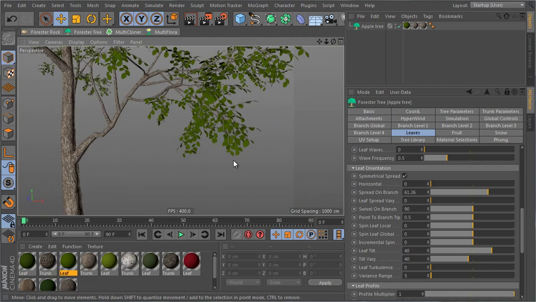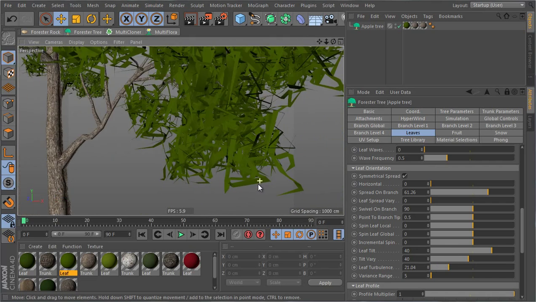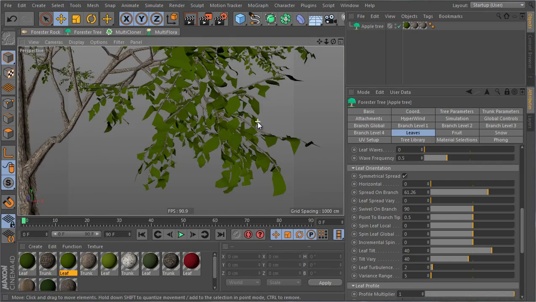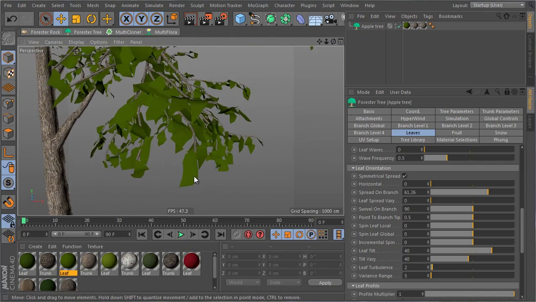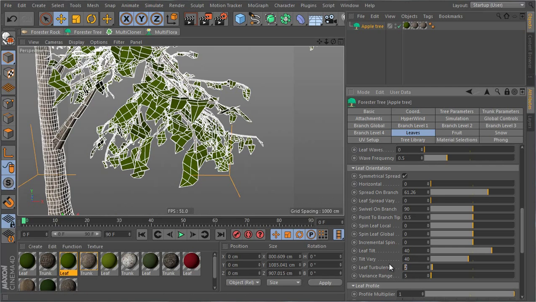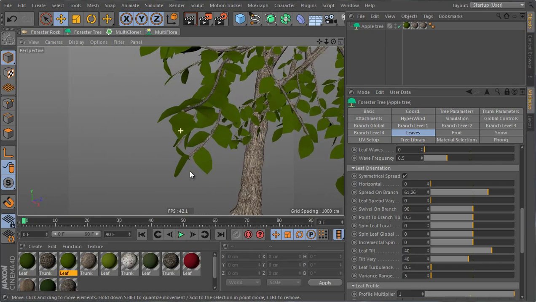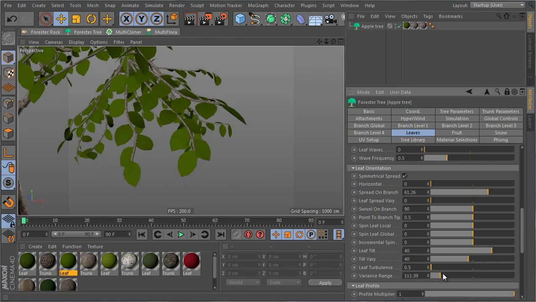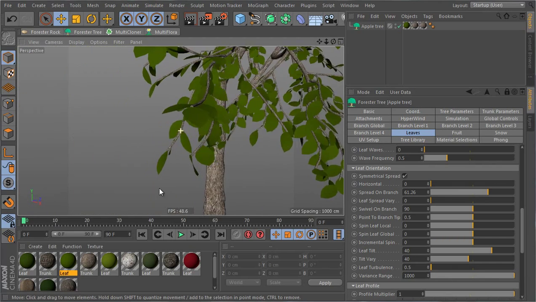The next parameter is the leaf turbulence, and you can use it to turbulize the shape of the leaves, but you should not overdo it. This should work in small values to create a randomness to the shape of the leaves. A good value to use would be 0.5. You can change the variance range to change the scale of the turbulence.